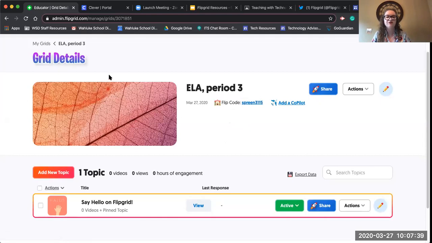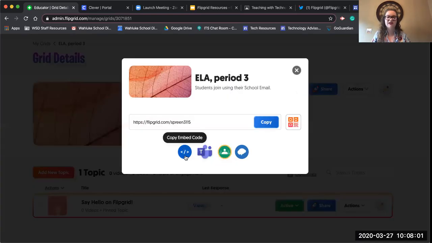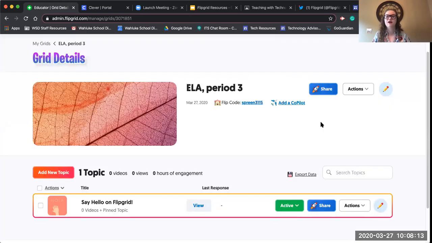Every period or every grid will have a code, and then you'll have another code for specific discussion boards. So you can present it just as that discussion board or as a whole. It's entirely up to you. You can also add a co-pilot or co-teacher if you want them to come in and participate. The way you share this out, you can share it as an embedded code. This is for Microsoft. For Google Classroom, through Remind, you have a link or a QR code. So lots of different ways that you can really share this out with our students.